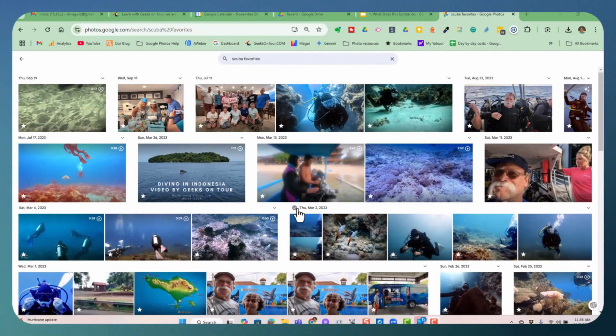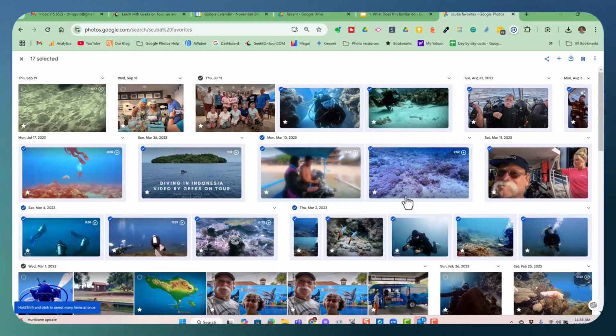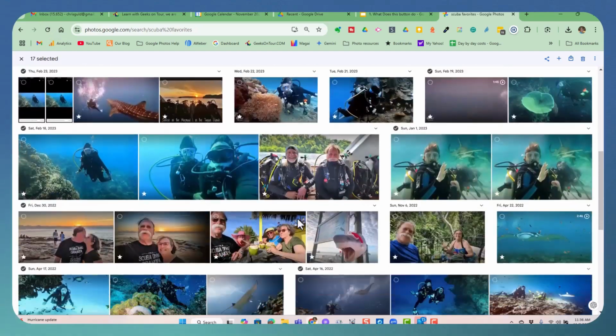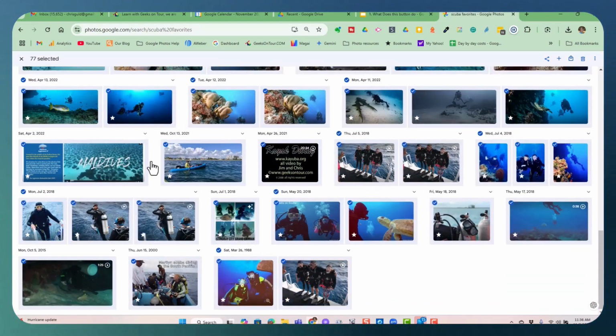Step 2. So step 1 is find the photos I want to share. Step 2 is to then select them all. Now you have to click on the first one and then shift click on further ones. Notice I now have 17 selected. If I scroll down to the bottom, shift click, I now have 77 selected. I'm doing this on the web version of Google Photos, but it works on the phone just as well.